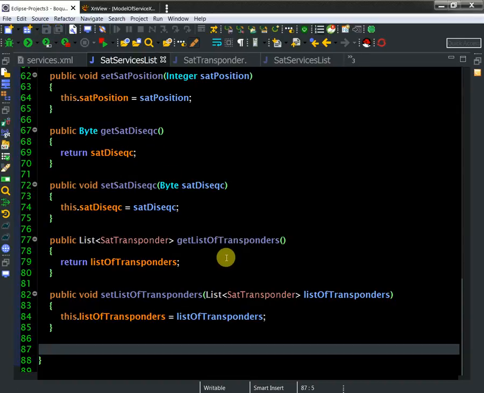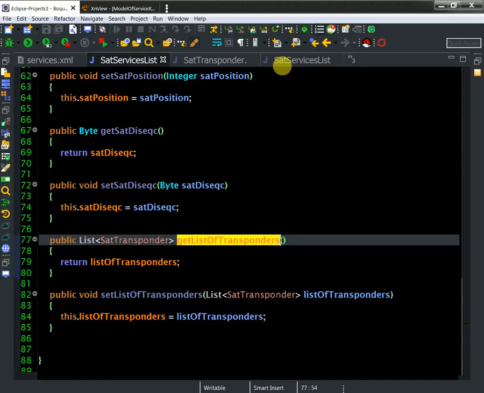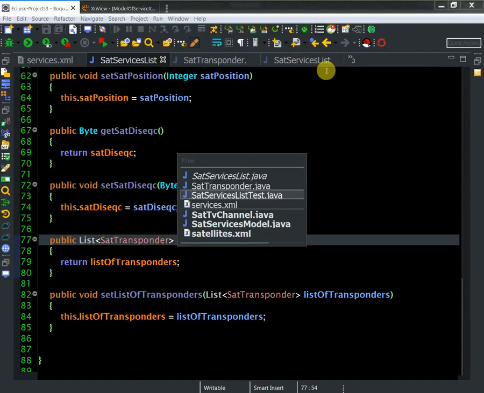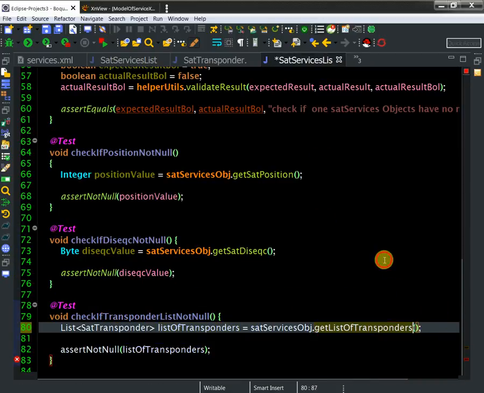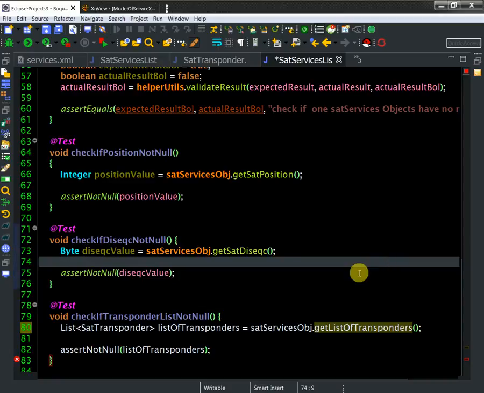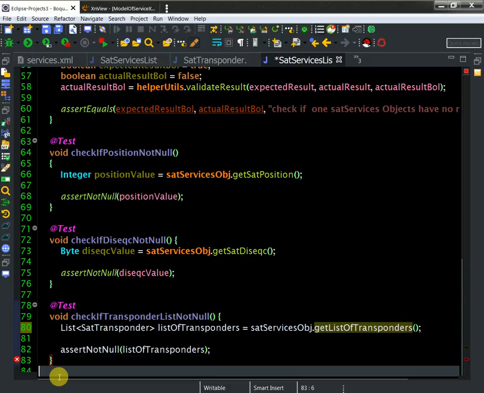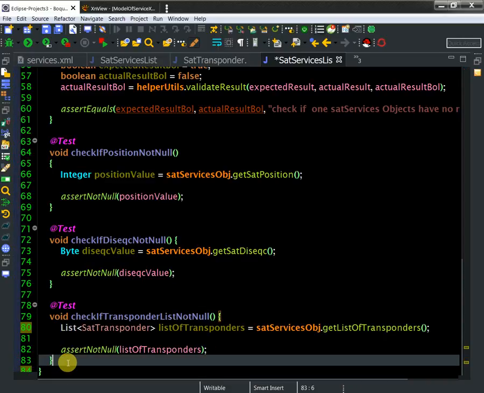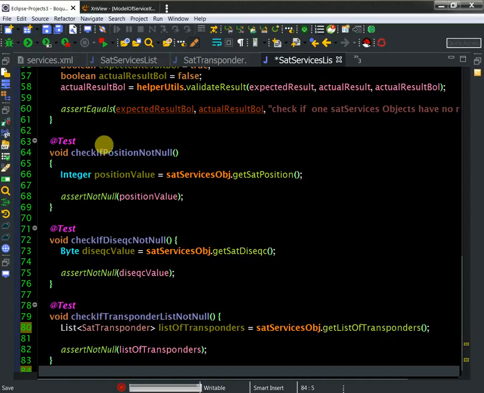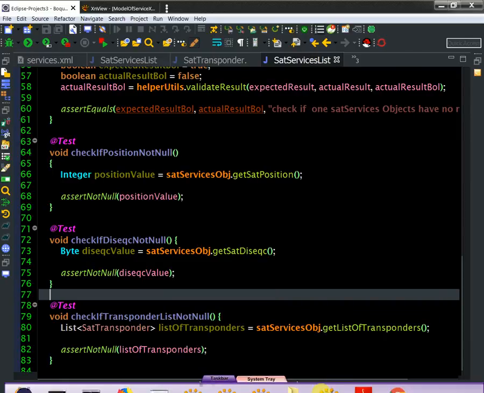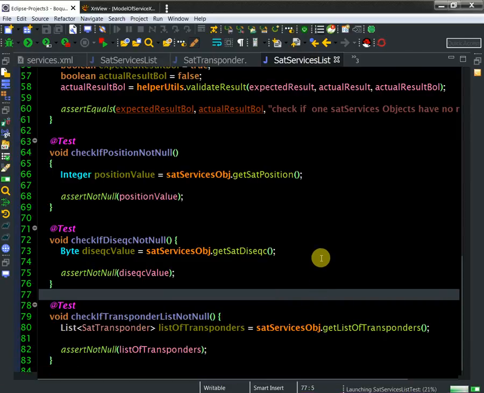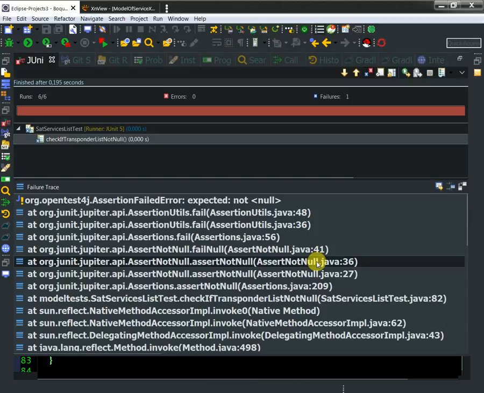Alright, so I did add this getter and setter, and I need to switch to my test, set services list test. And here I just need to call the appropriate getter. So now why doesn't it like it? I forgot another semicolon to add. It should fail. I have written a failing test. Run as JUnit. It should fail. Yeah, it fails this test.